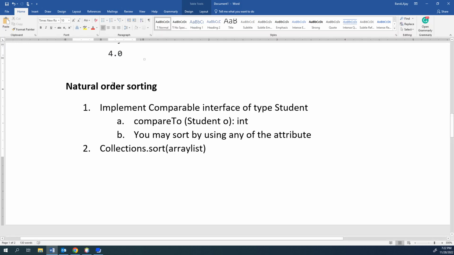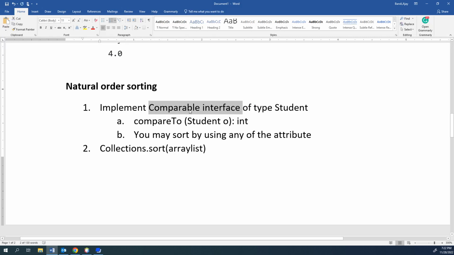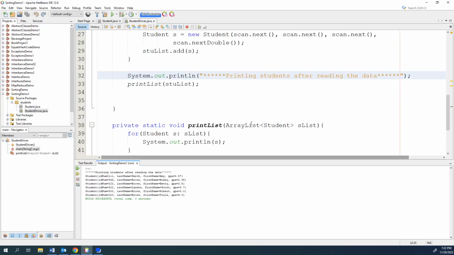In order to implement our natural order sorting, we need to implement the Comparable interface. We already know that whenever you implement an interface, you must override a method. That method is called the compareTo method, and compareTo returns an integer. And we can sort on whatever attribute we want. So let's do the first step now in our student class.